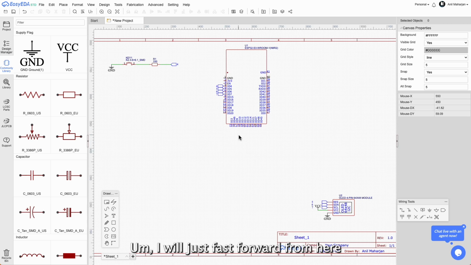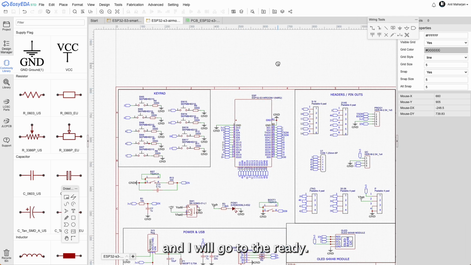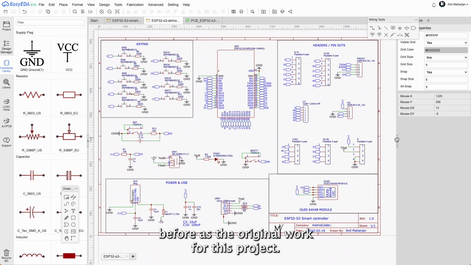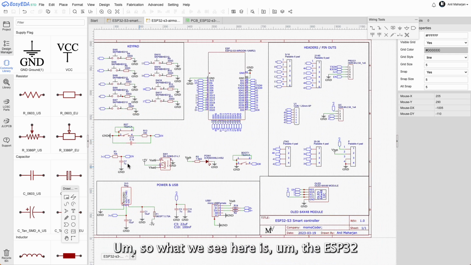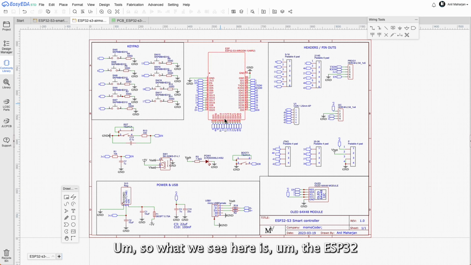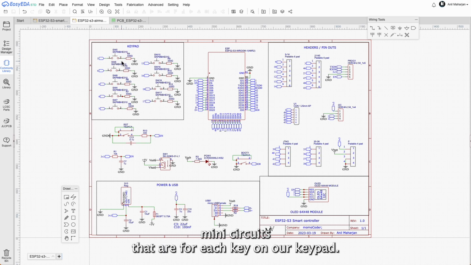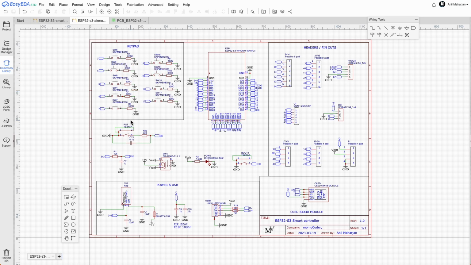I will just fast forward from here and I will go to the ready schematic, which I had worked on before as the original work for this project. So what we see here is the ESP32 Room 1 module that we have seen before. We have these tiny mini circuits that are for each key on our keypad. I just made a copy out of one that I created, and then I just made a whole bunch of copies and then updated their names, their net port numbers, and then just used the respective pins here. So 5, 6, 8, 4, 7, 15, 16, 18, 17.